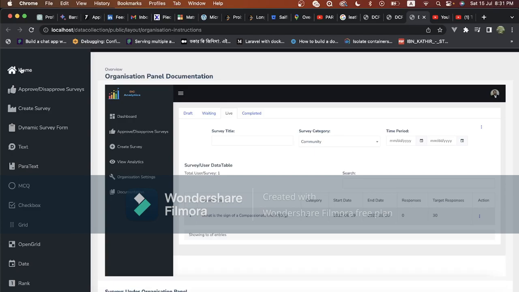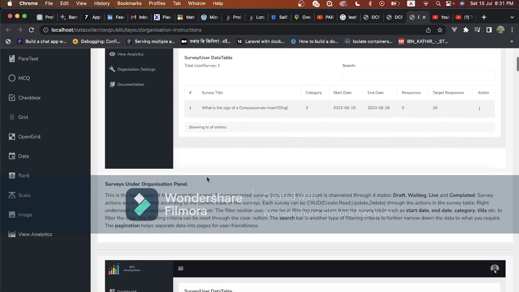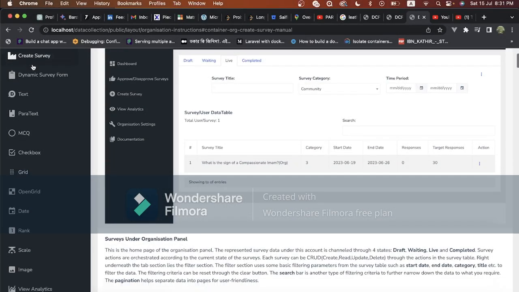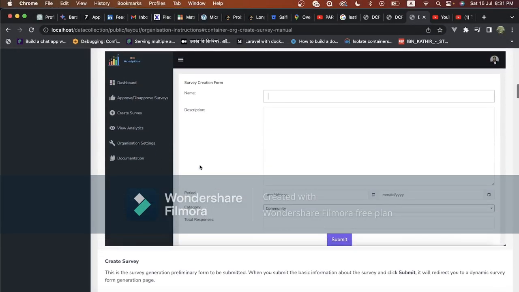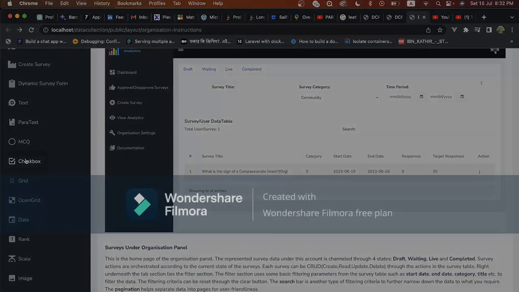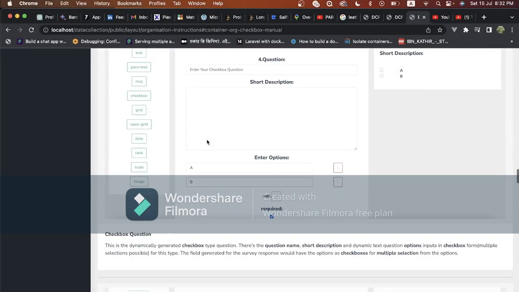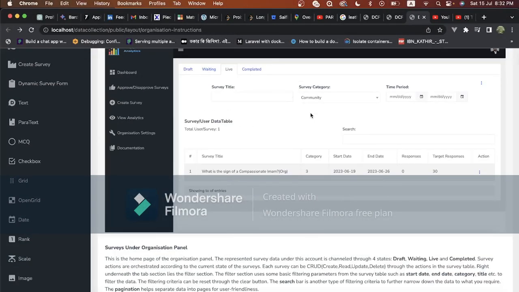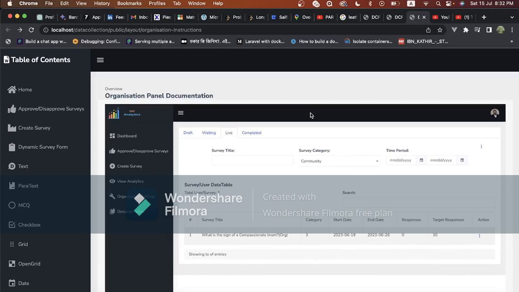For example, home is basically the dashboard explanation. Then if you go to create survey, it takes you to the create survey explanation, the form of create survey. If you go to any of the question types, let's say checkbox, it explains how the checkbox is made. So this is how the documentation is done for the organization.